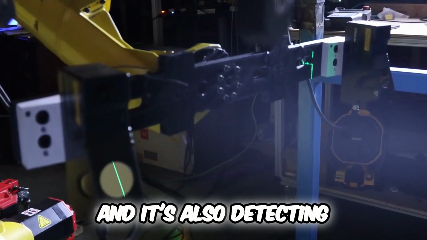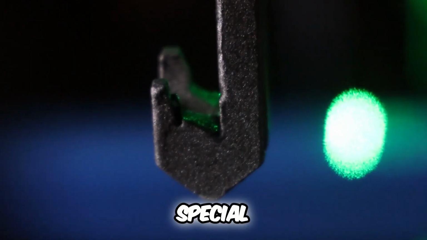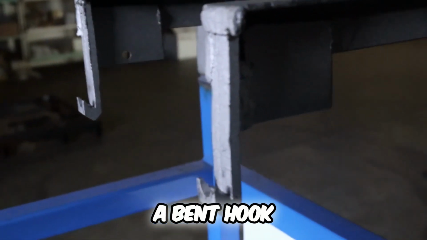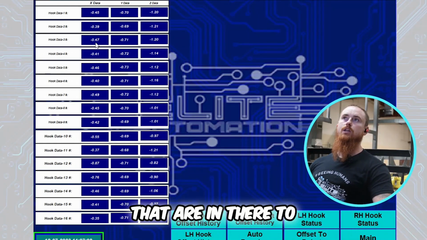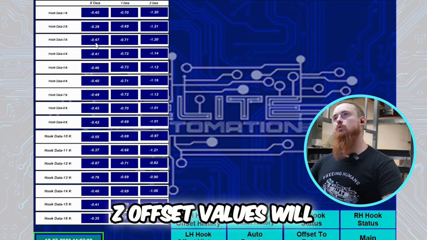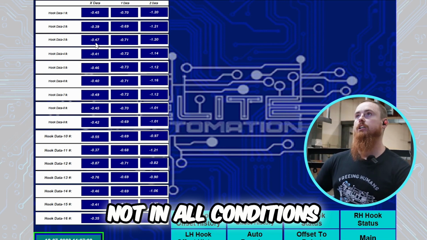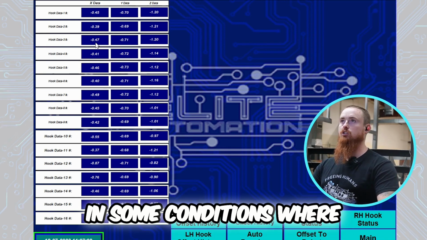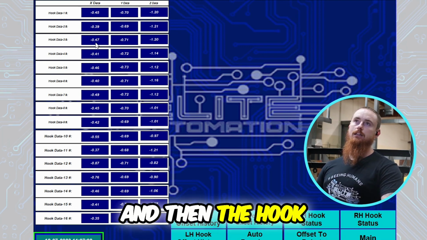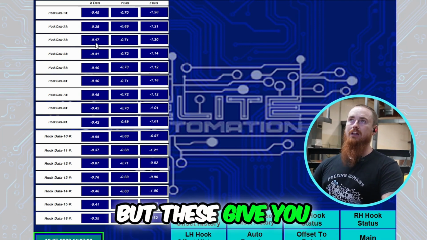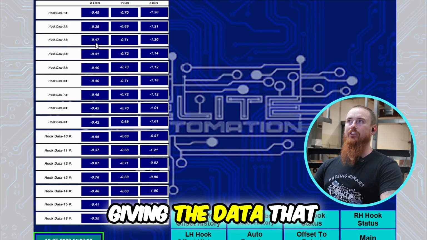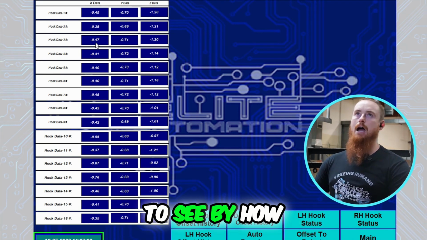And it's also detecting special defect conditions such as a twisted hook or a bent hook. So there are separate tools in there to measure for these. These XYZ offset values will also fail, not in all conditions, but in some conditions where the XYZ value is just too large, and then the hook will fail. But these give you an actual indication of why they failed. And then we're also giving the data that you can look at to see by how much it failed.